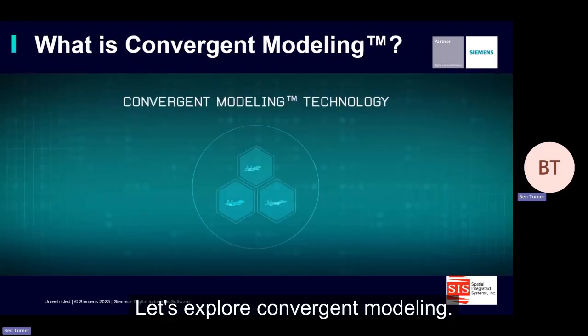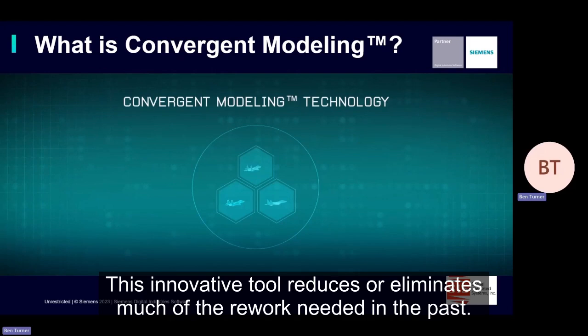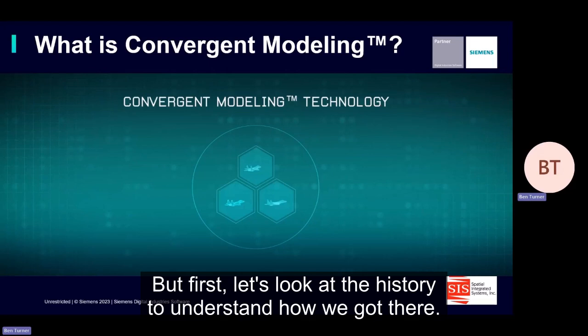Let's explore convergent modeling. This innovative tool reduces or eliminates much of the rework needed in the past. But first, let's look at the history to understand how we got there.